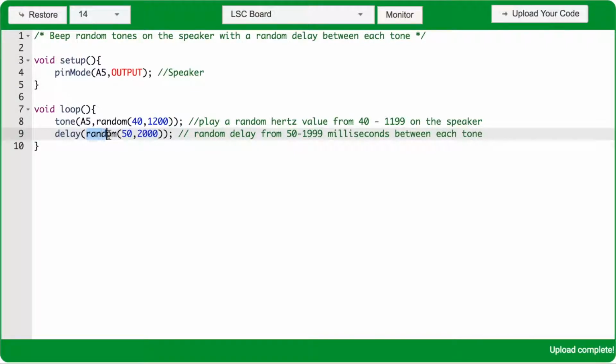Next, we have a delay function. And typically the delay function just has one argument that's an exact number. Again, for example, we may use 1,000 as the delay to delay our code here for 1,000 milliseconds or 1 second. In this program, we are replacing that exact number with a random function.